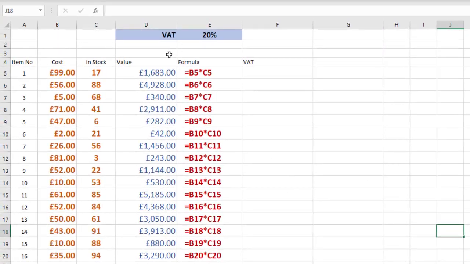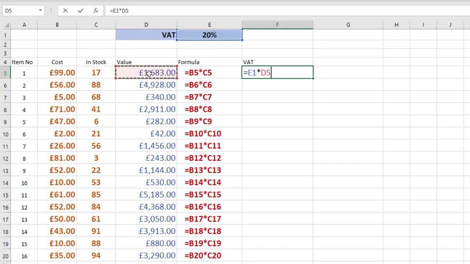Okay, so now what I want to do in this column is multiply that value, that 1683, by this 20% that's at the top here. Now of course, let's just do that. In fact, equals E1, that's the 20%, and we'll multiply that by the value that's in D5. Press enter and we get the correct answer. £336.60 is 20% of that figure.